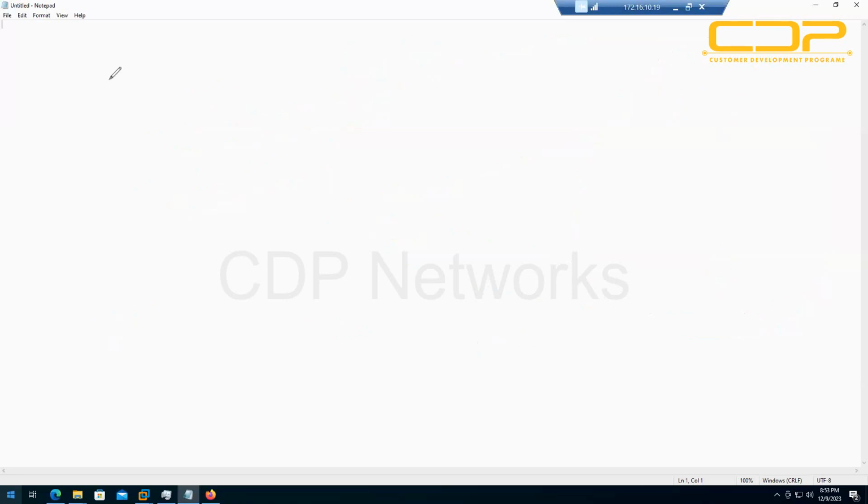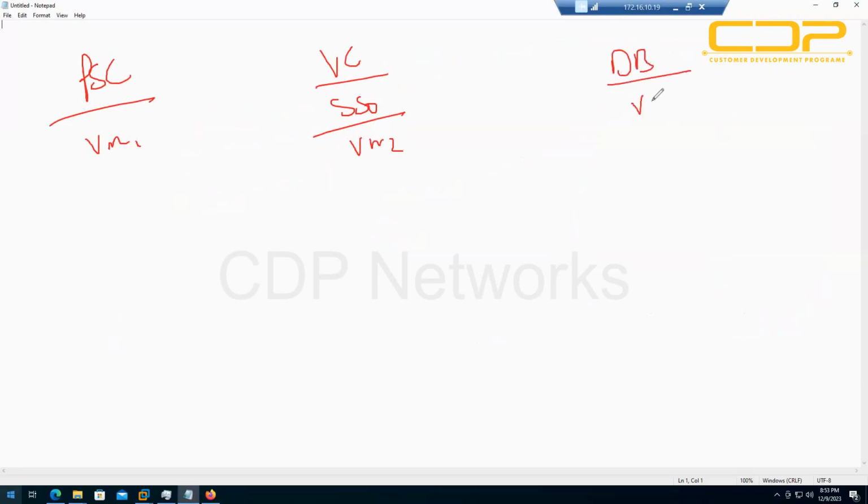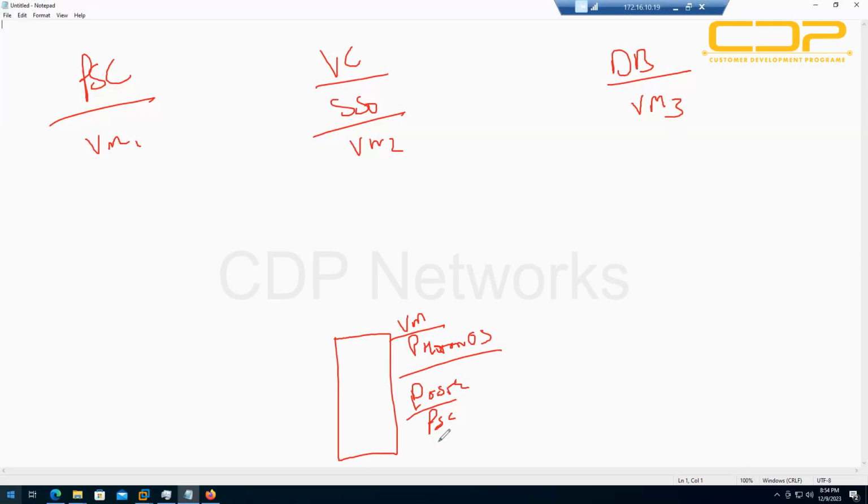Earlier, in the previous versions, you had PSC installed on VM1. You had vCenter and single sign-on installed in another VM, and you had the database installed on another VM. This was the earlier architecture. VMware said this is complicated and not very user-friendly. So now what they did was create a single VM, install Photon OS, and install Postgres as the database, PSC, single sign-on, and vCenter there.